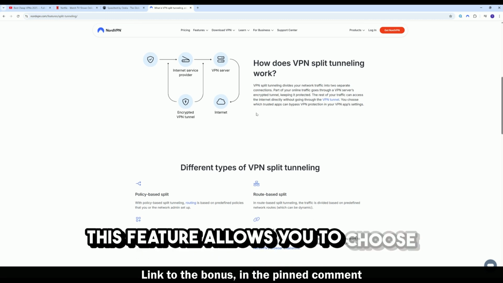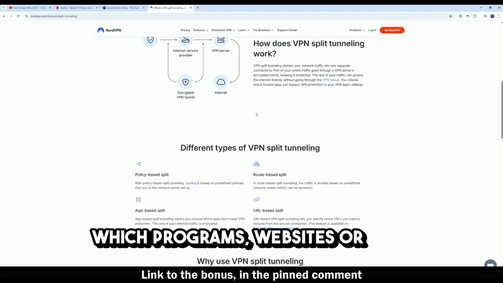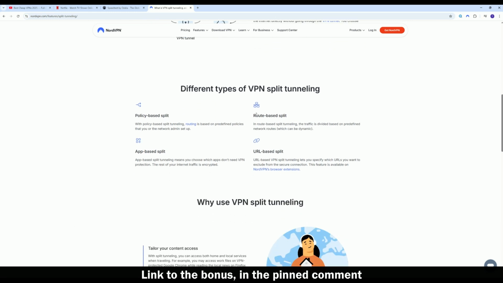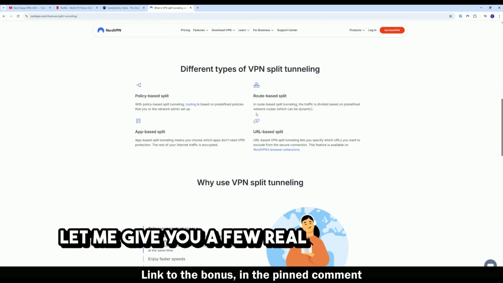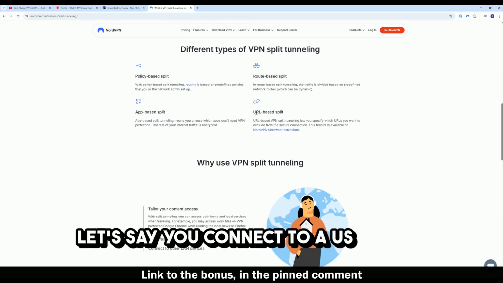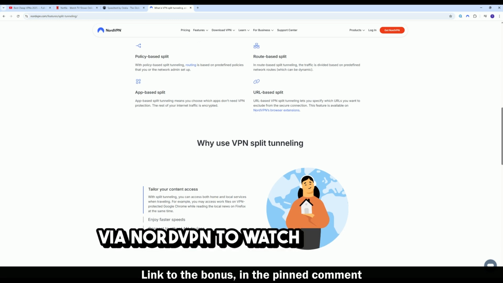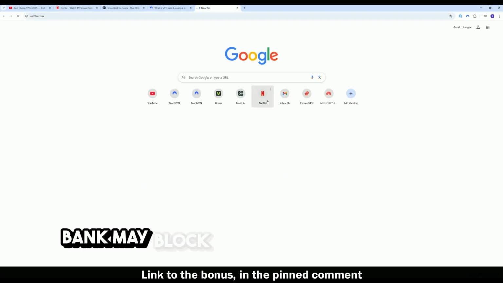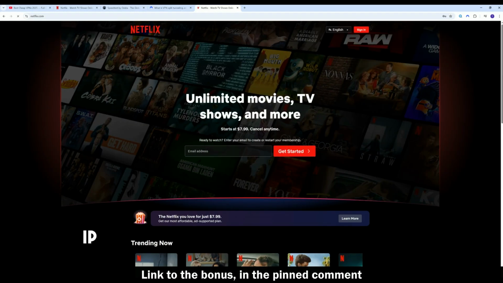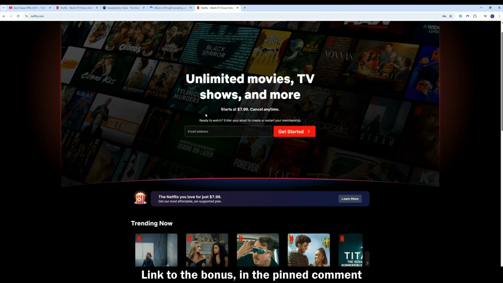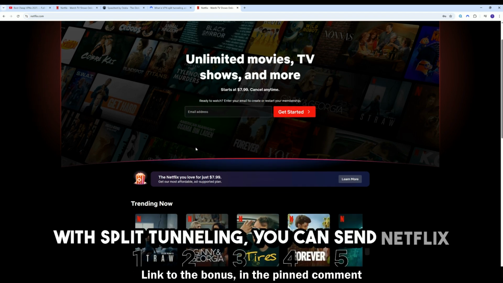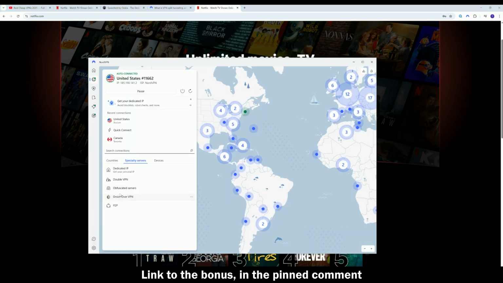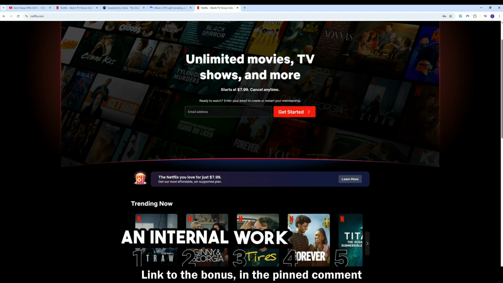This feature allows you to choose which programs, websites, or apps will work through the VPN and which will use your regular connection. Let me give you a few real-life examples. Let's say you connect to a US server via NordVPN to watch Netflix US. At the same time, your online bank may block your login if it sees a US IP address instead of your real one. With split tunneling, you can send Netflix through the VPN and let your bank work directly with your local IP address.